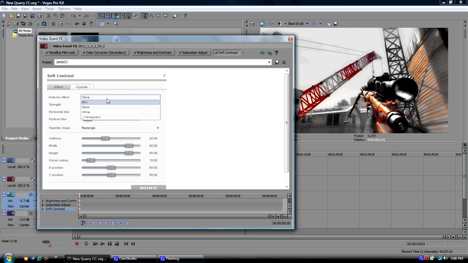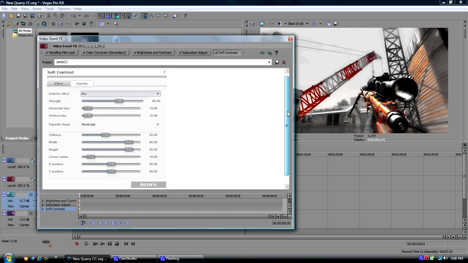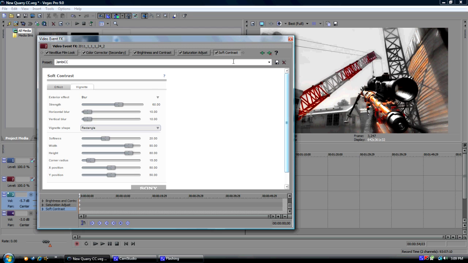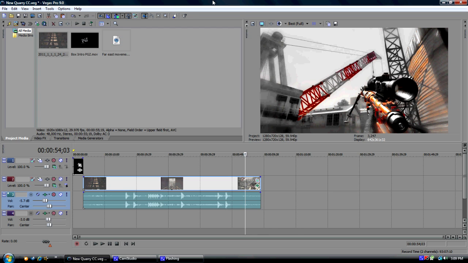For this one, it's a must. You must put it in blur if you want to keep a nice look to it. I mean, you don't have to. You can always put a different exterior effect, but I like to use blur. And you want to make it a rectangle, because if you use an ellipse, it's just not going to look as nice. Now you want to keep those in their default settings, and that's just about it for the color correction.